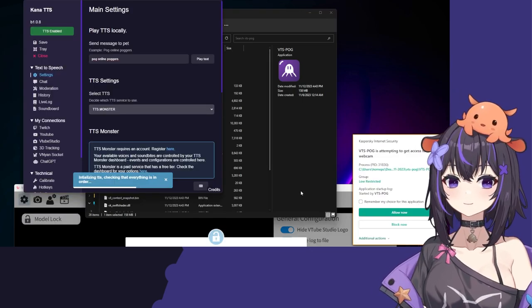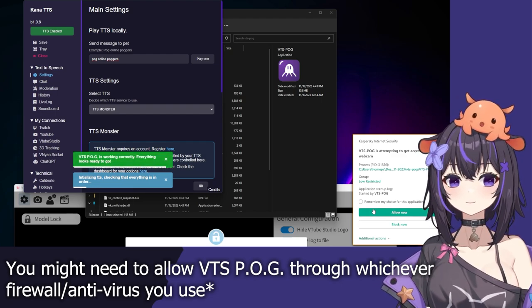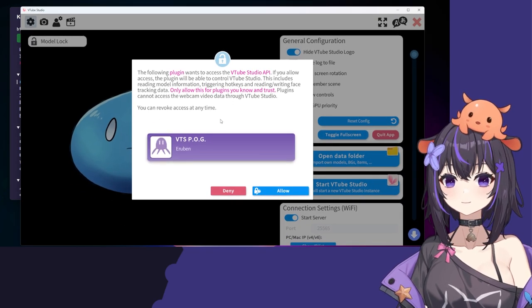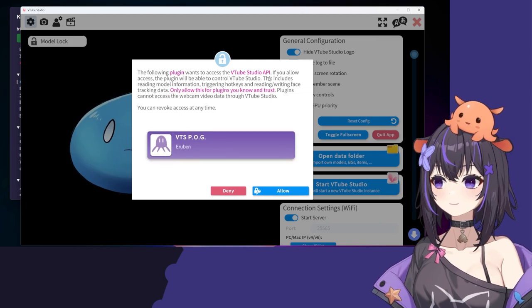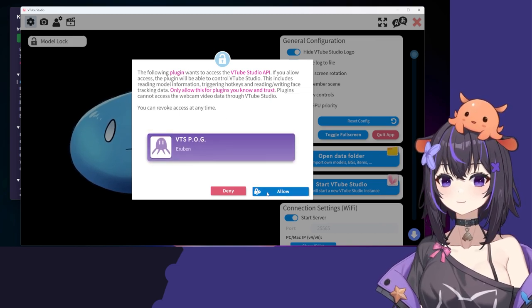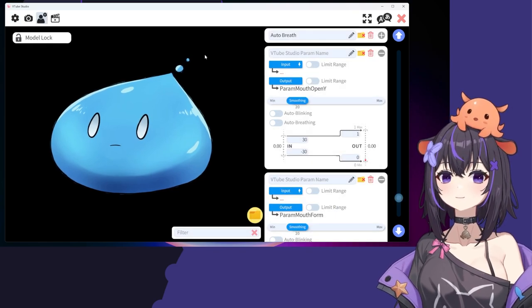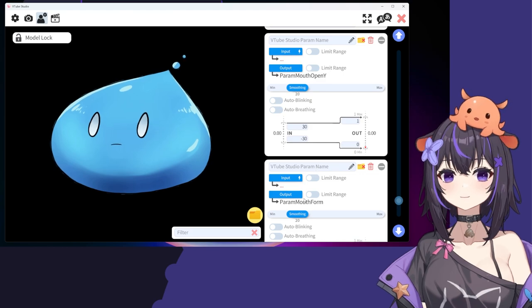Now you might get some notifications on your internet security. I always click allow. And then in Vtube Studio, you're going to see the VTS P.O.G plugin wanting access to the Vtube Studio API. So you're going to click allow. Now that you've allowed the plugin, you can go ahead to your parameter section. You're going to see param mouth open and param mouth form.